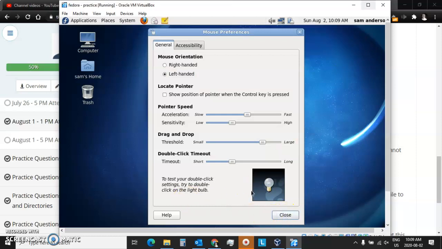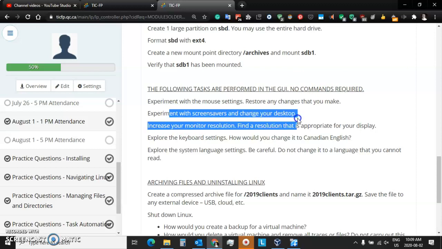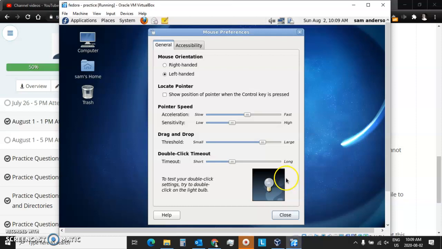Okay, I wasn't able to do that before. And it's a little bit slow. Let's click it again. Okay, so while that is accepting the change, let's look at the next thing we need to do. So add a screensaver and change your background. Okay, change your desktop background.